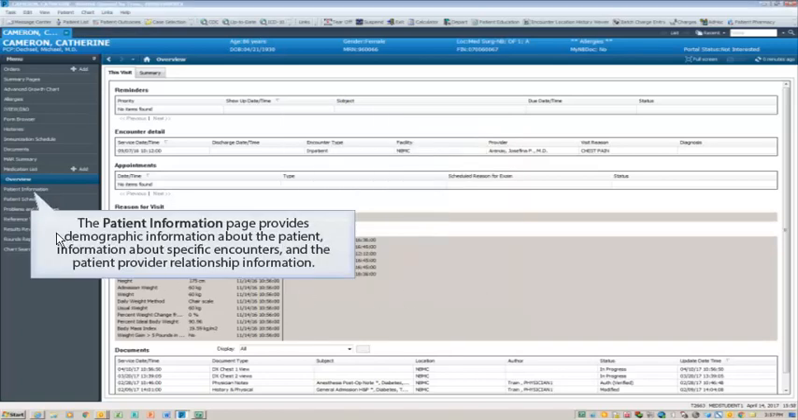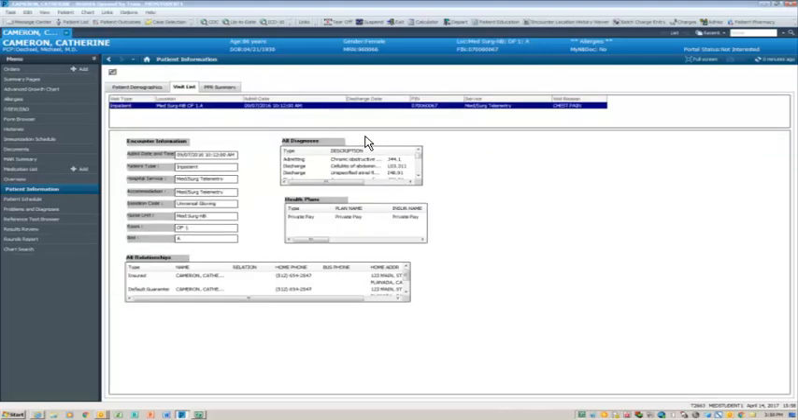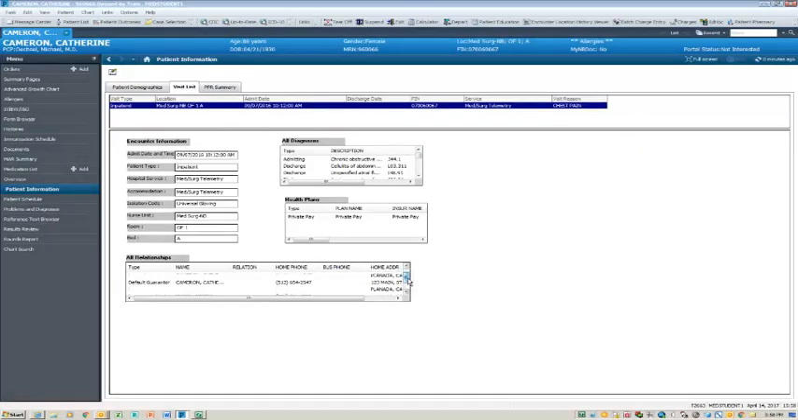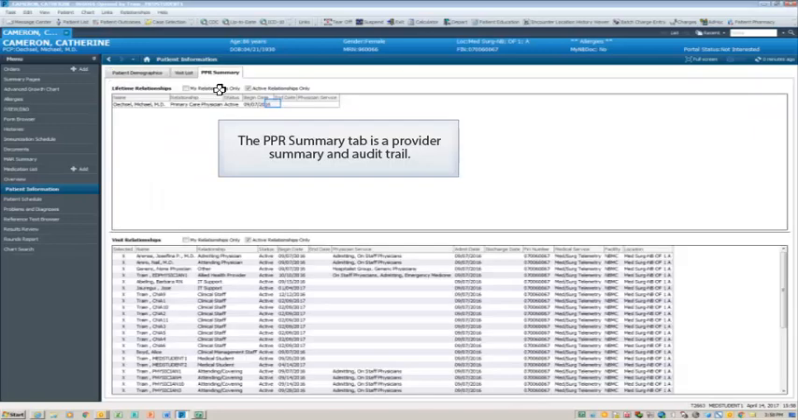The patient information page provides demographic information about the patient, information about specific encounters, and the patient-provider relationship information. The visit list tab provides information about the patient's emergency contact, next of kin, and insurance. The PPR summary tab is a provider summary and audit trail.